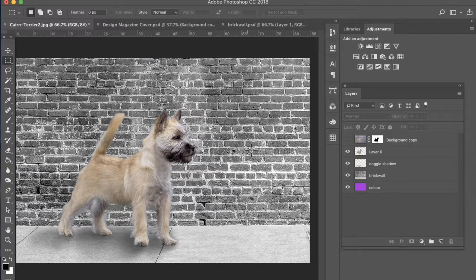So there we go. Our little Cairn Terrier close crop, and how to use the select and mask tool to get those awesome hairs and fuzzies included in your selection without making it look like a terrible cut out with a pair of scissors close crop.